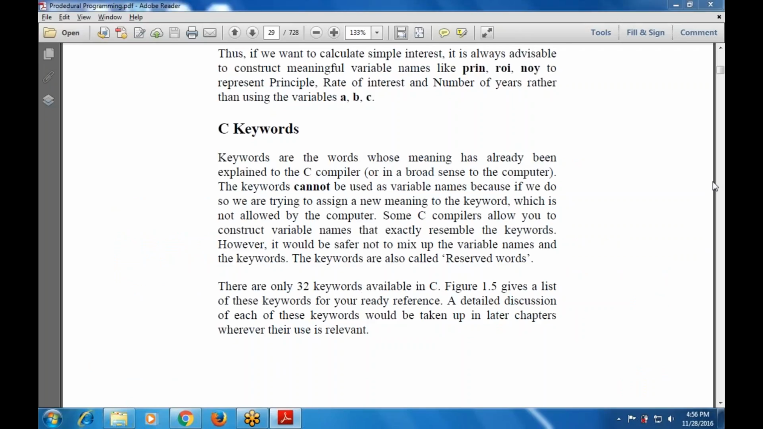Keywords are not allowed to be used by the users as names, and since the C compilers allow you to construct a variable name that exactly resembles a keyword, it is safe not to mix the variable name and the keyword. The keywords are also known as reserved words.